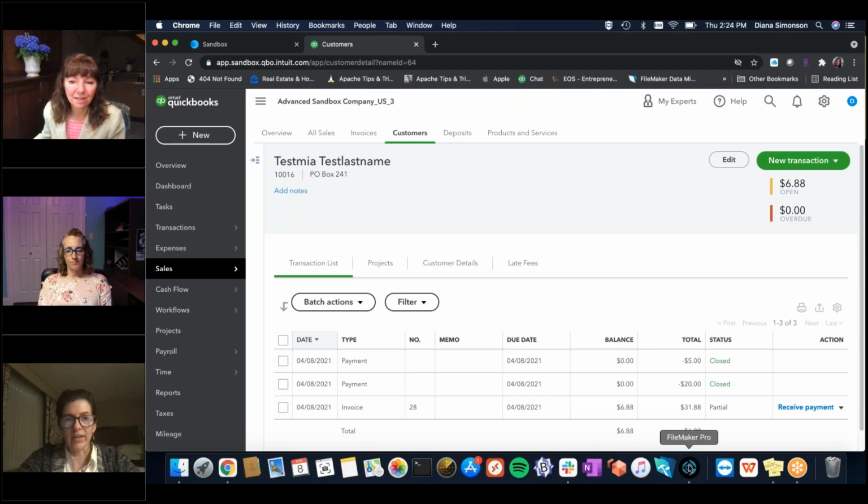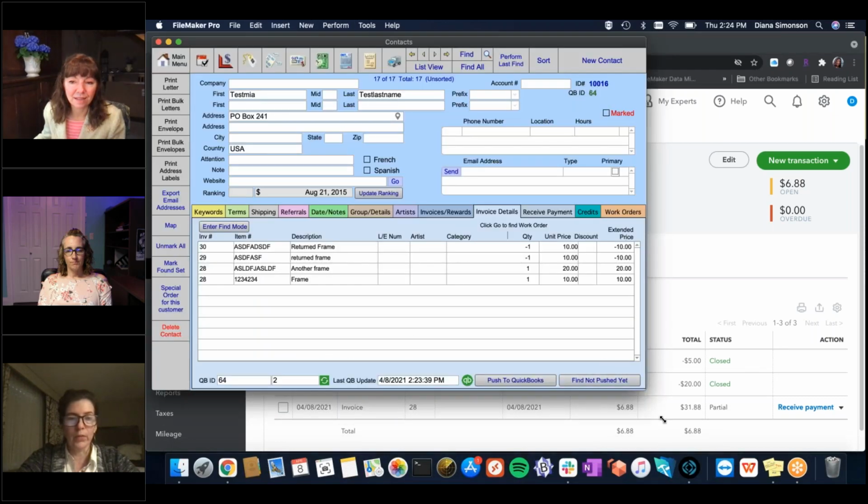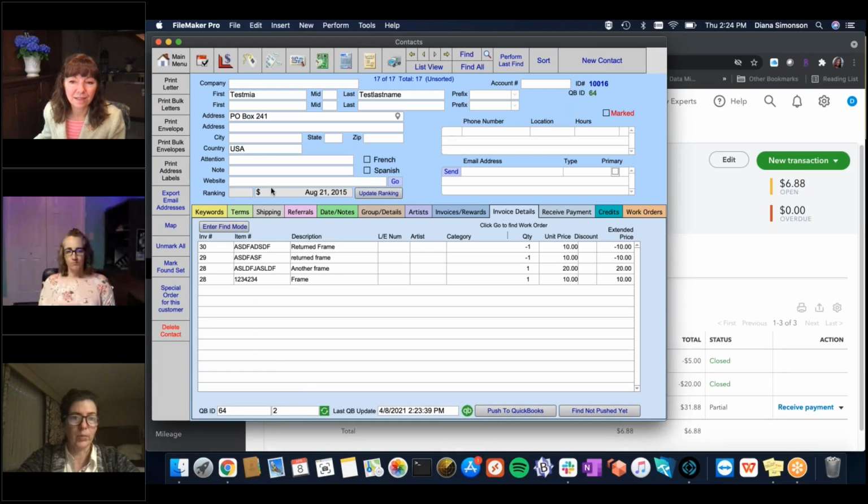So here we see it's been changed to 241. So that's the best, most foolproof way to push a customer record update: when you change it here, just pop over to the invoices tab and push the record there, and that will keep them up to date.